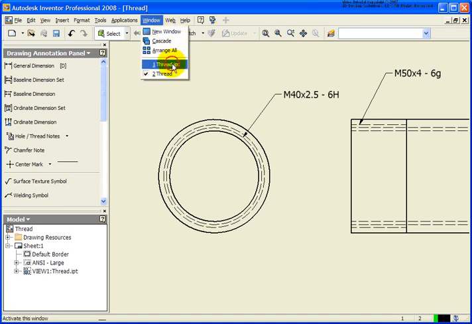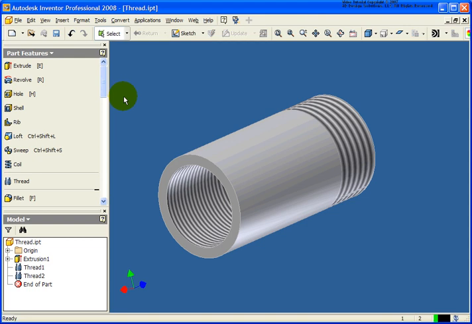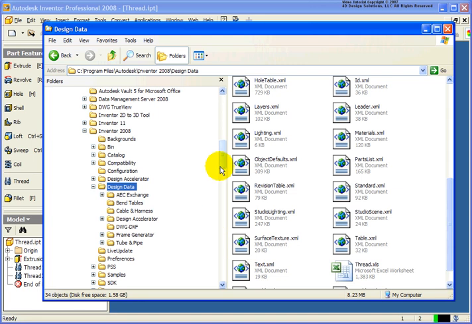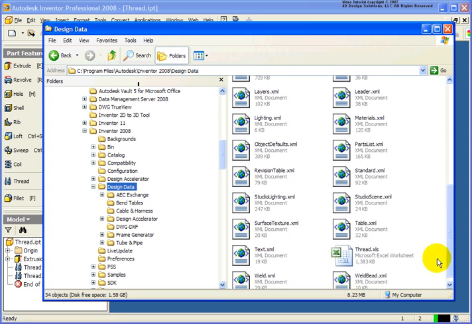Going back to the part file, the thread information can be altered from an Excel spreadsheet. And that information in the Excel spreadsheet is going to be located, just bring up Explorer here, under the Program Files, Autodesk Inventor 2008, under the Design Data folder. If I scroll on down, the spreadsheet is called thread.xls, and you can go back and open that spreadsheet and make modifications, either adding or deleting threads as you desire.